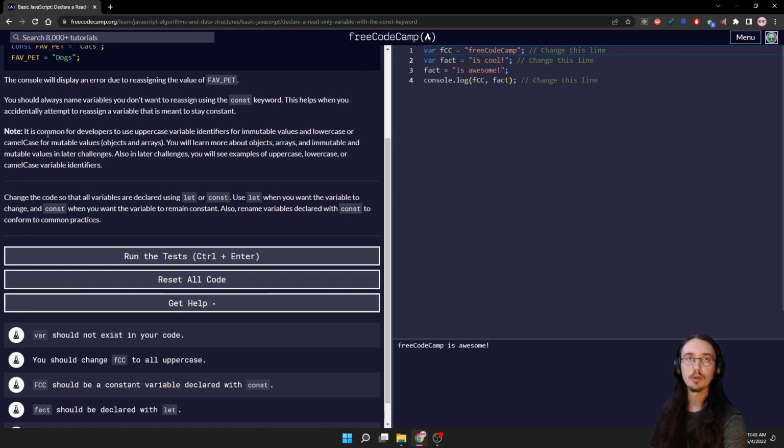And then here's a note. It says, it's common for developers to use uppercase variable identifiers for immutable values and lowercase or camel case for mutable values, objects, arrays. You'll learn more about objects and arrays and immutable and mutable values in later challenges. Also in later challenges, you will see examples of uppercase, lowercase, and camel case variable identifiers. Okay, cool. I'm looking forward to it.